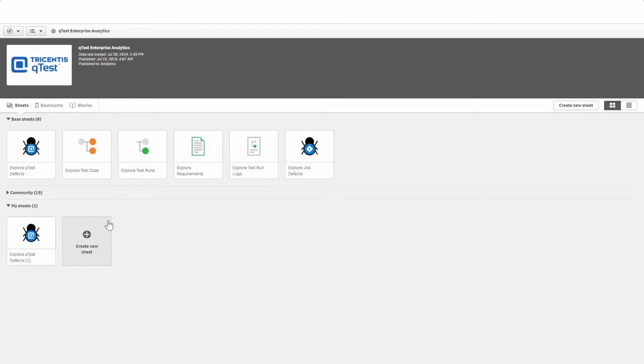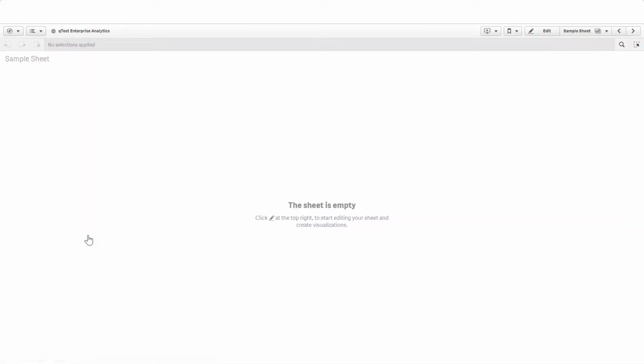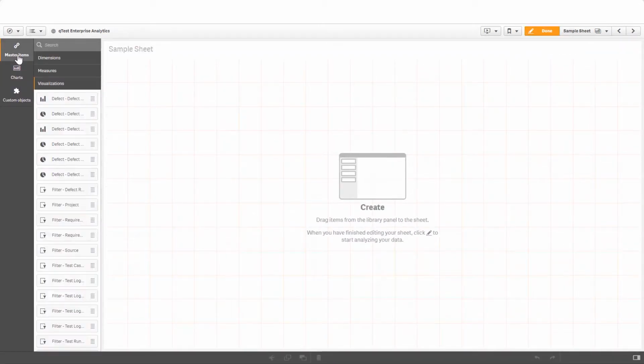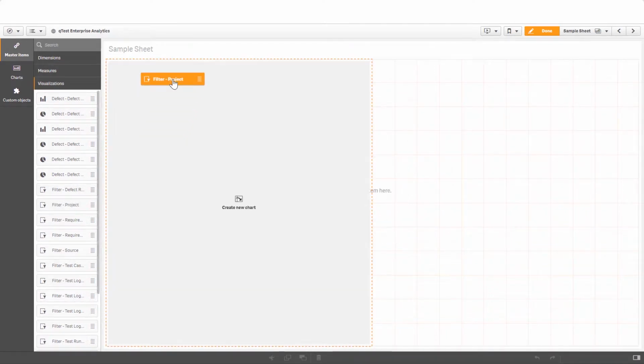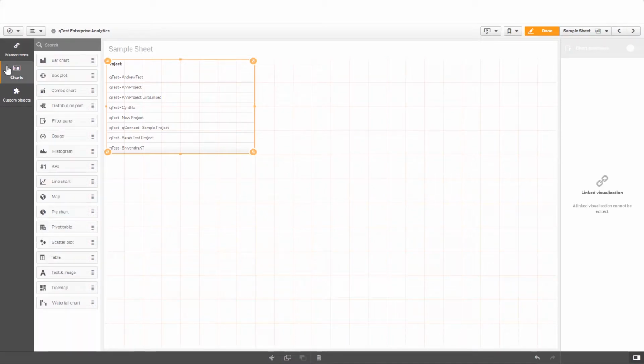To create a brand new sheet, I can scroll down to the My Sheets section and choose Create New Sheet. I give it a meaningful name and then I open it up. For now, it is just a blank sheet with no elements or objects. But I want to add a project filter as well as a table. So I first add my filter from the master visualizations, and then I go ahead and I add my first chart item. I'll choose a table item. I drag and drop it onto the screen.